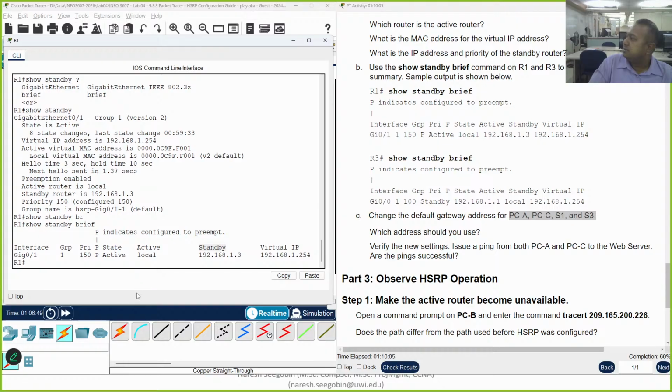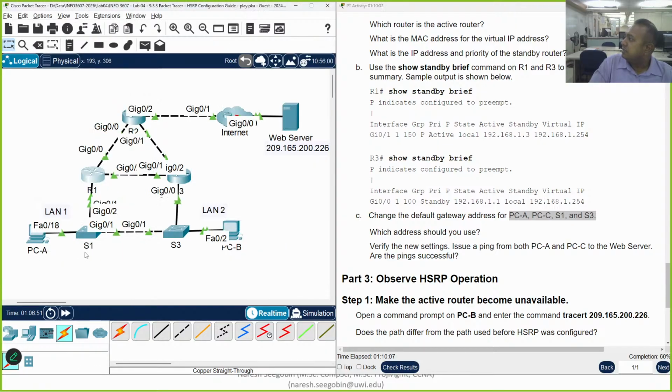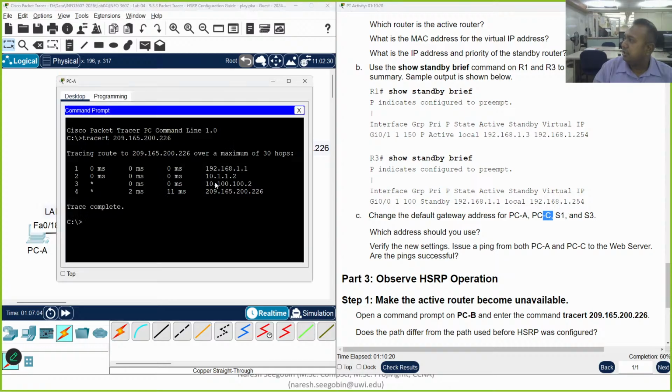Where is PCC? Where's PCC? A, B, and where's C? There's no C, there's B. There's a typo, right? That's why I'm running through this lab. If you were doing this and you find this problem, then you could always ask questions and stuff like that.